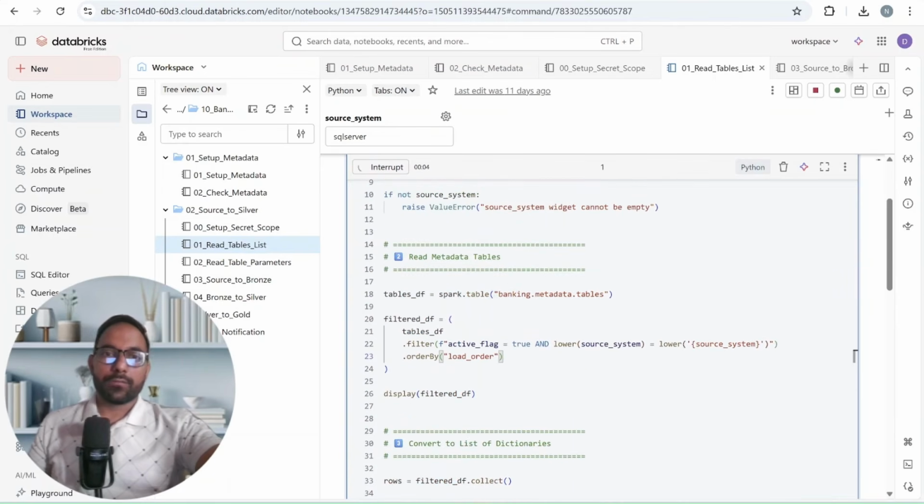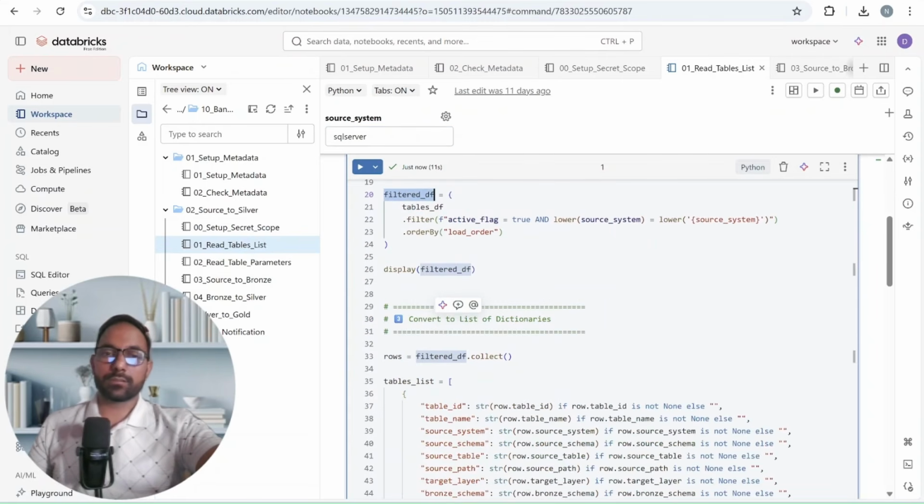After that, we are just creating a data frame of our tables table that we had created. And then we are applying a filter, like where source system is this based on the input and active flag is true. So those entries it will return. So that whenever we pass SQL Server, those 4 SQL Server tables will be passed in. Whenever we pass blob, 2 blob tables will be passed. And whenever we pass silver, then silver to gold 4 tables will be passed in. That's how this particular notebook will be used.